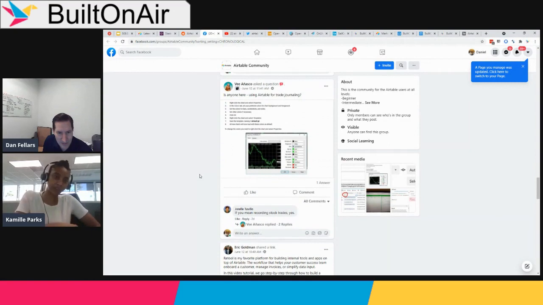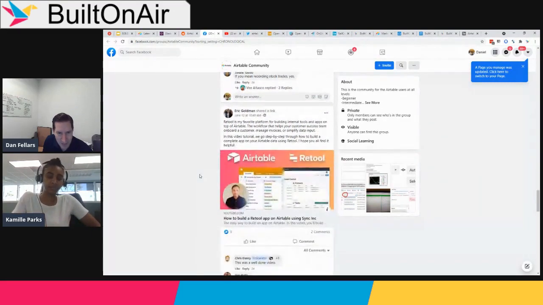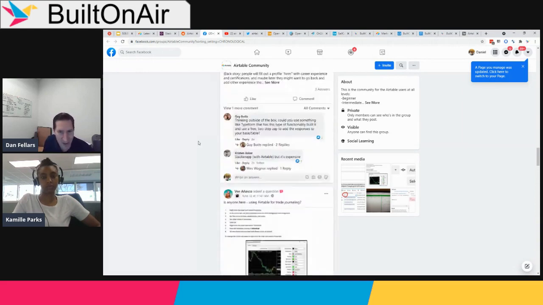Finally, we'll end with this one that's a week old, but a good video if you're building internal tools. Retool is a pretty cool application that's popular in the enterprise space. Eric from Sync Inc. shows how you can sync your Airtable data into a Postgres database that can then be used within the Retool app. So, a cool workaround there. Let's move on and see what kind of videos we've got going on.